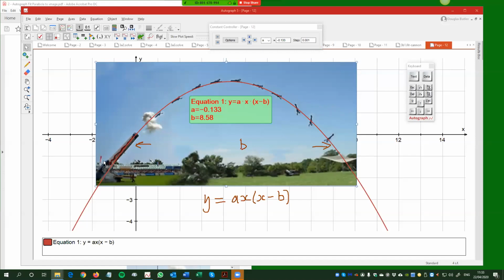Hopefully you're just getting used to using the constant controller to edit the values of A and B there. Remember, it's really important to adjust the step using the left and right arrows, and then you can increase and decrease the values with up and down.